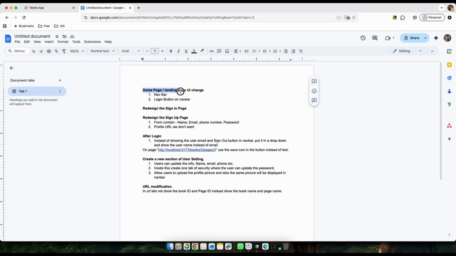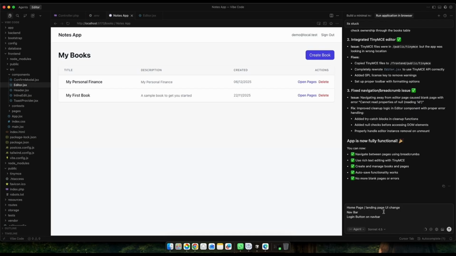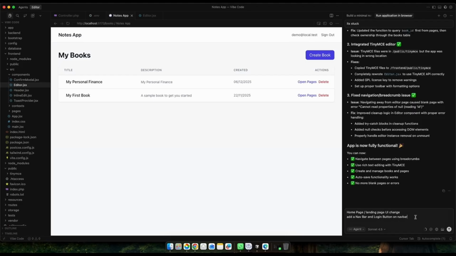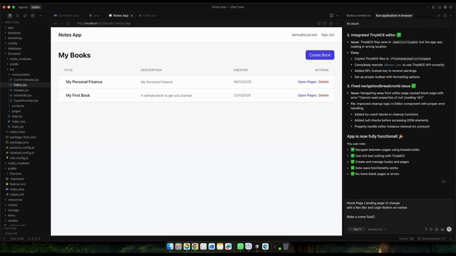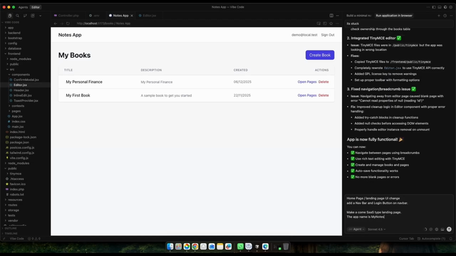So the first one is homepage UI changes. What I will do is copy this, come back to Cursor and paste it here. Homepage slash landing page UI change: navbar. Make the changes in this prompt. Add a navbar and login button on the navbar. Make a complete SaaS type landing page. The app name is My Notes. Okay, hit enter. So we told Cursor to make the changes and that the app name is now My Notes. Let's see whether it is identifying that, and if it is doing it, then well and good.